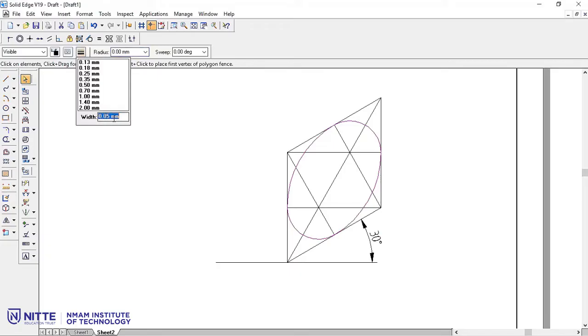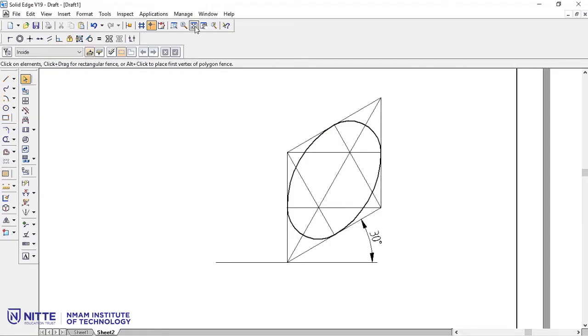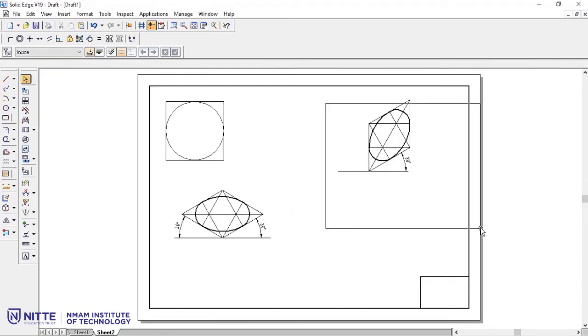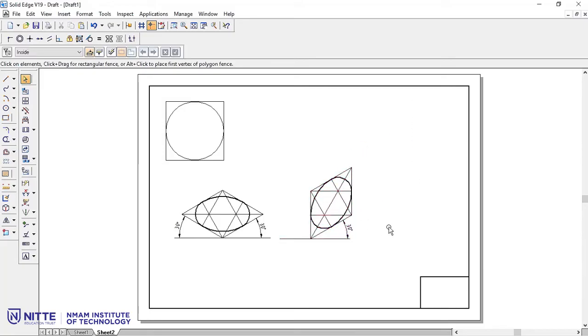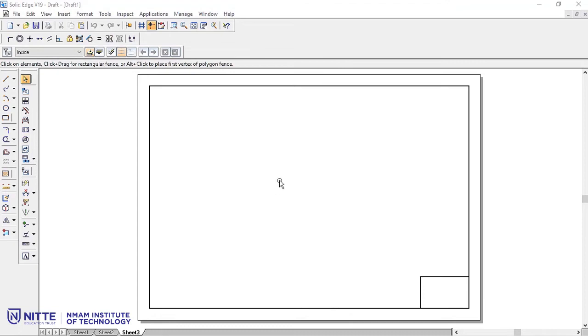I'll change the line thickness to 0.4. Okay, so now you can see the difference between a horizontal circle and a vertical circle. Next we'll see how to draw the isometric triangle. So let me draw an isometric triangle of side, say, 30 millimeters.